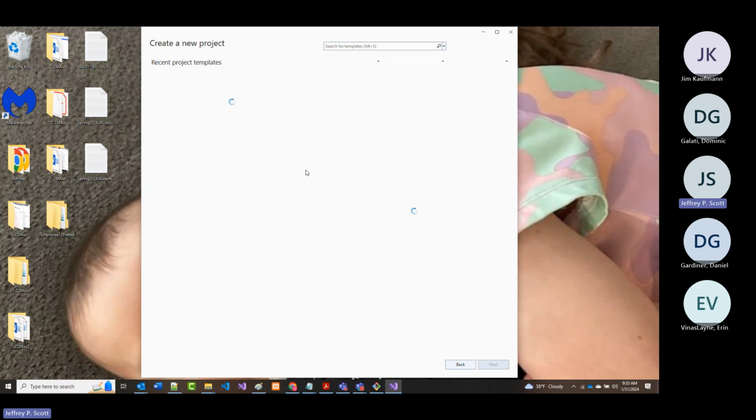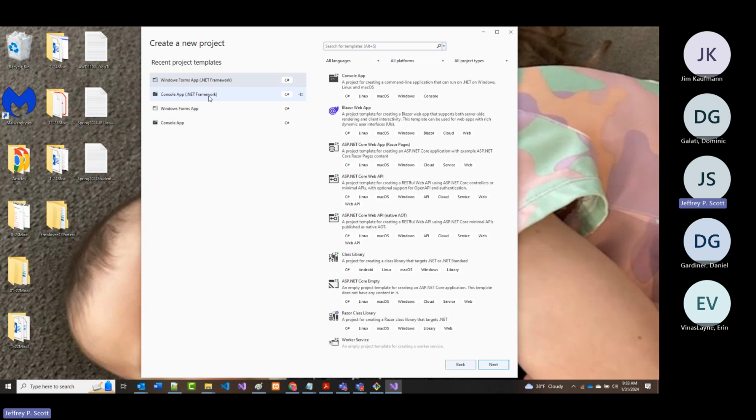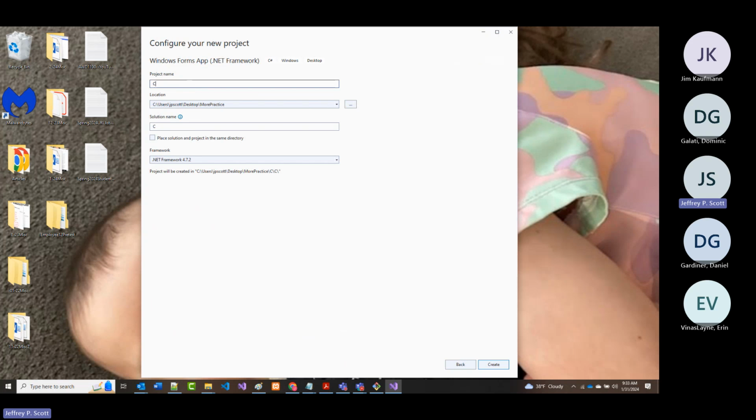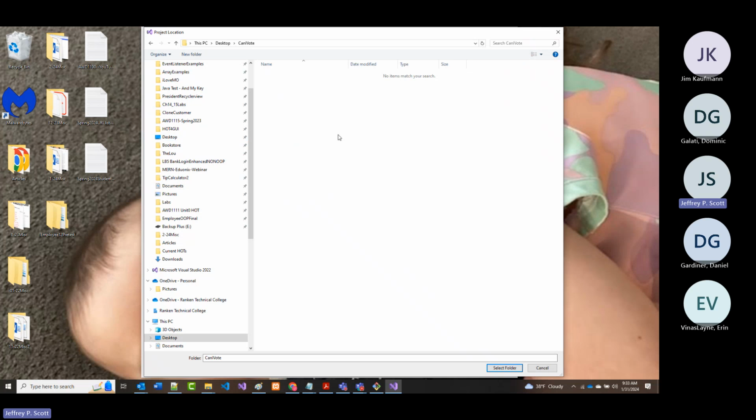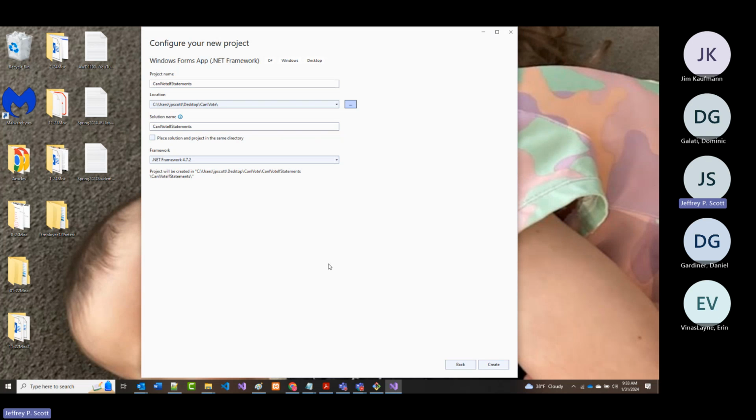All right, so I'm going to come in here, and it's going to be a Windows Forms app .NET Framework, and I'm going to call this Can I Vote If Statements. Kind of a dumb name, but it pretty much shows what it is. So here, there's Can I Vote. I'm going to change the name of my solution to just Can I Vote, like that, and click Create.